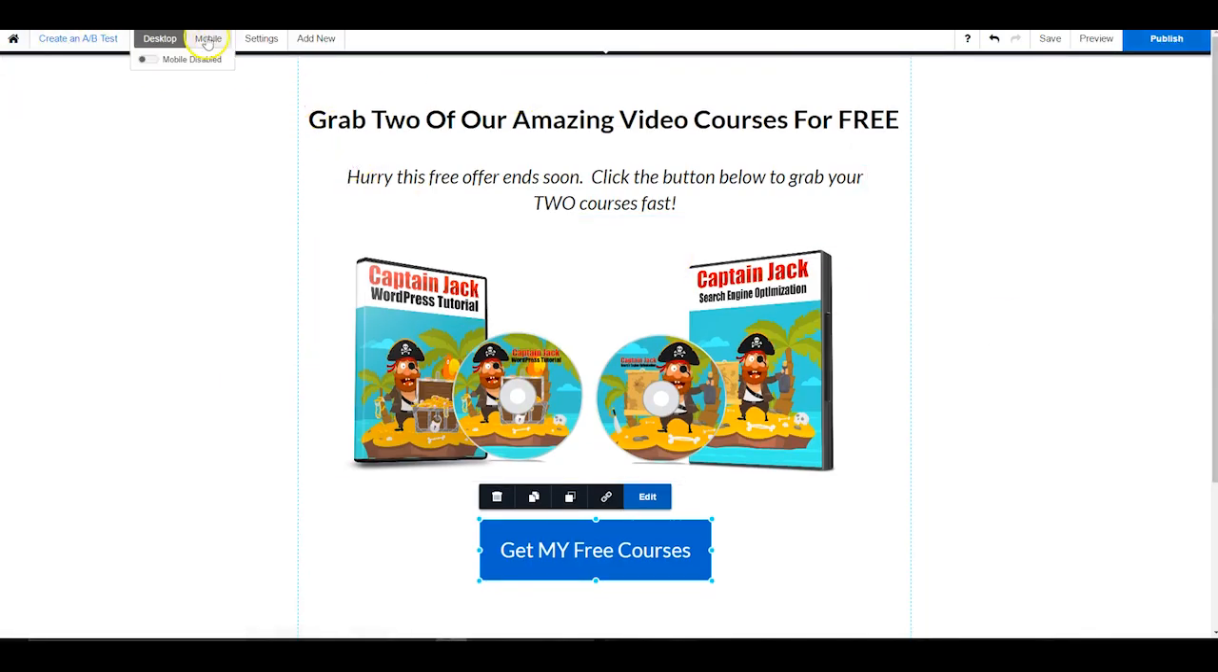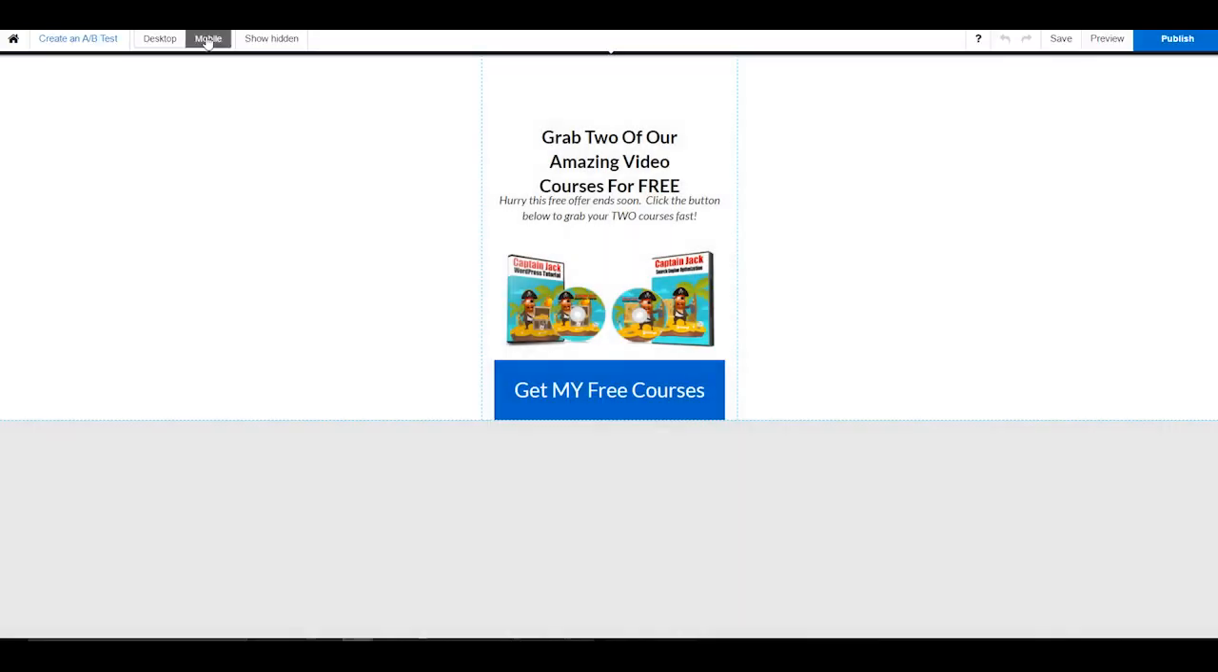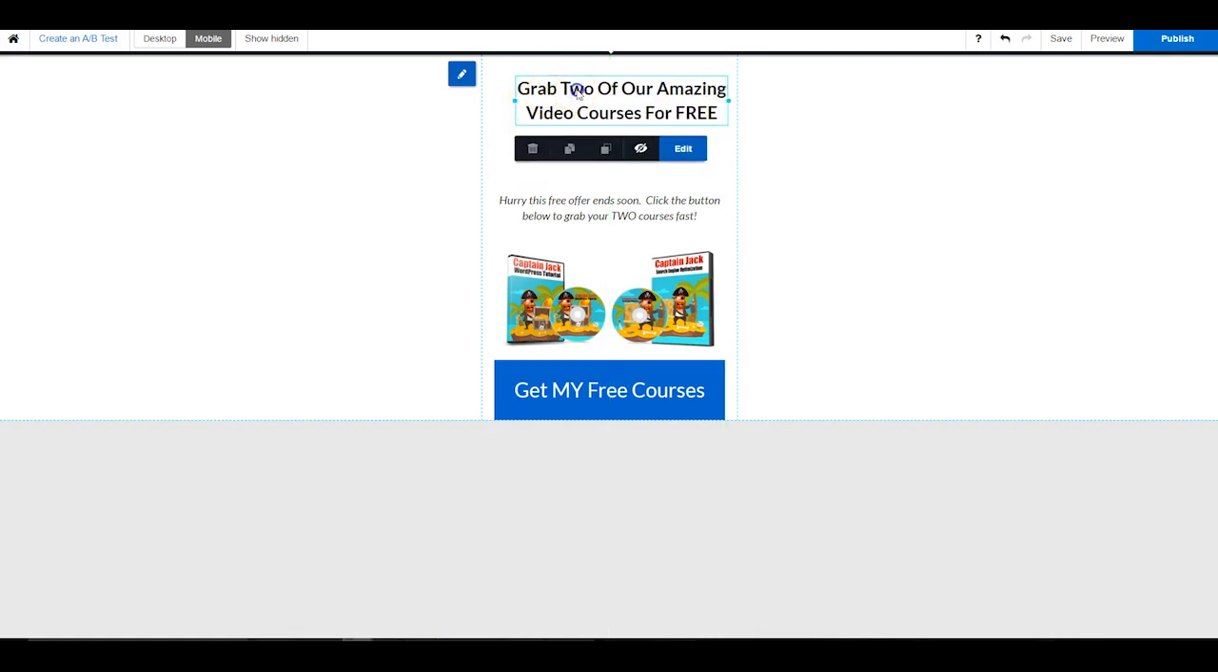The second to last step is to click the mobile phone button in the top menu. Here, you'll just want to arrange things to make sure the page looks good on mobile devices. Be sure to click on the button and do the same for the pop-up area.